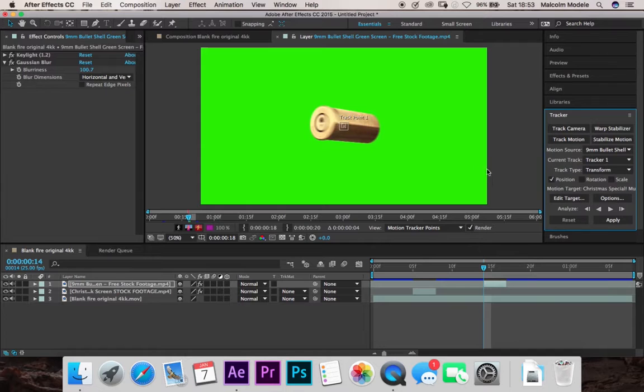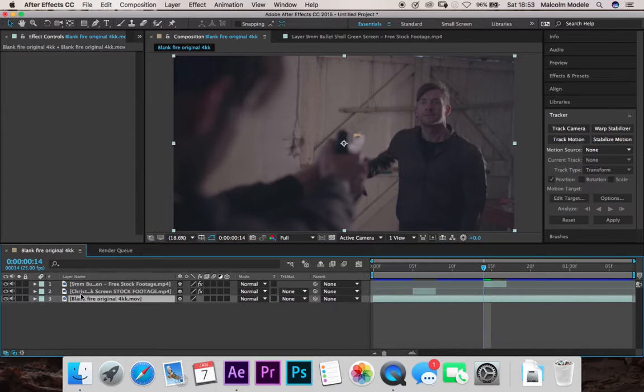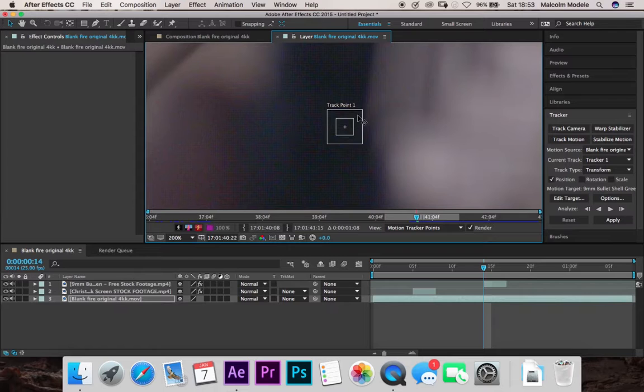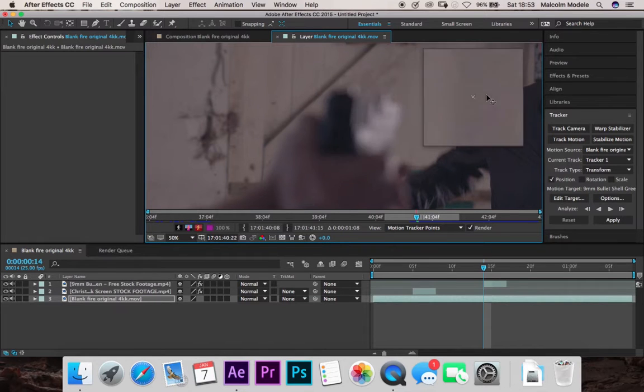We don't want to do it on that. So you've got to make sure, go back, we've got to make sure we're on, obviously, click on the original footage that you're editing. Then go track motion. So what you're going to find is a track point. It's a little bit small, so let's make this little track point a little bit bigger so we can work a bit better.